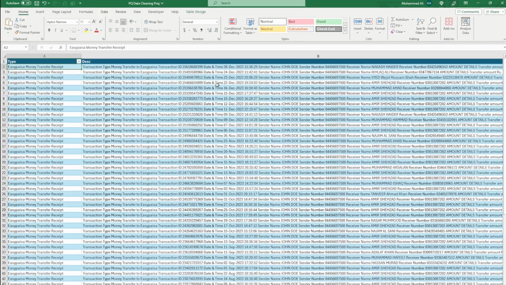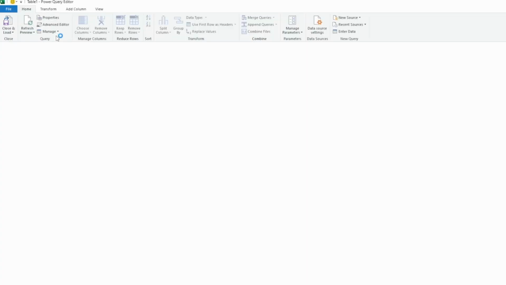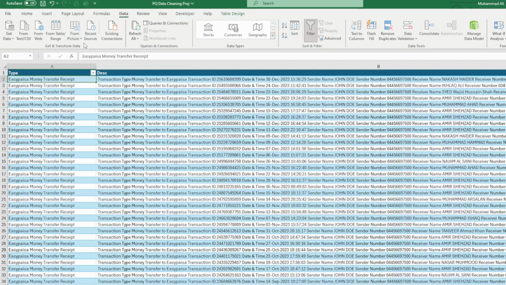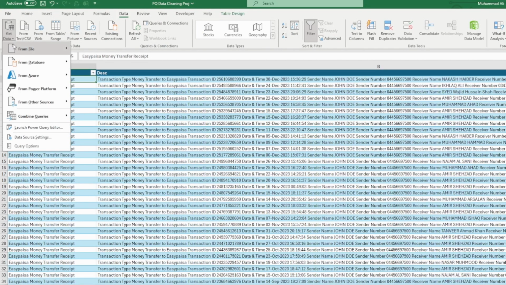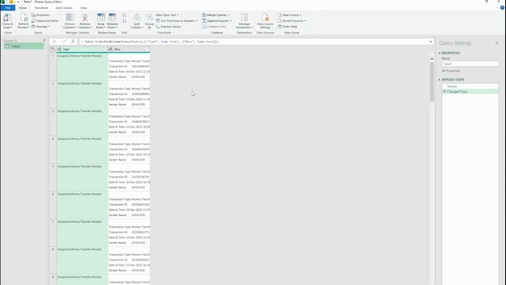From the data tab, click on From Table/Range. This opens up the Power Query editor. There are multiple ways to open the Power Query editor. Let's go back, and you can also click on Get Data from Excel Workbook, or if you just want to launch the Power Query editor, you can click on Launch Power Query Editor without loading any file. So let's click on From Table/Range. This will automatically load in the table.